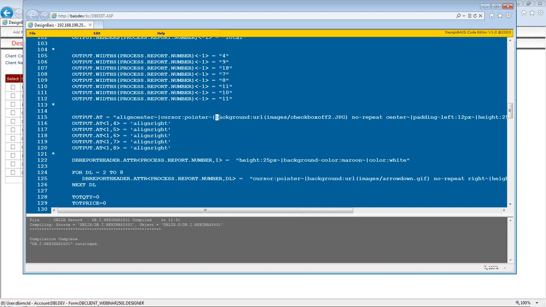Then I've got a background URL. In this case, images checkbox off to.jpg, and in version 6, these are a standard image. I've got no repeat and center. If I leave out the no repeat, the checkbox will be repeated in each of the cells until it fills the cells effectively. And center basically says align that background image in the center of that particular cell.